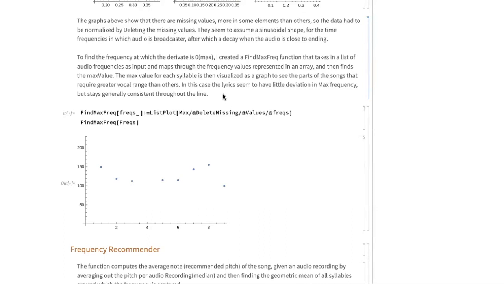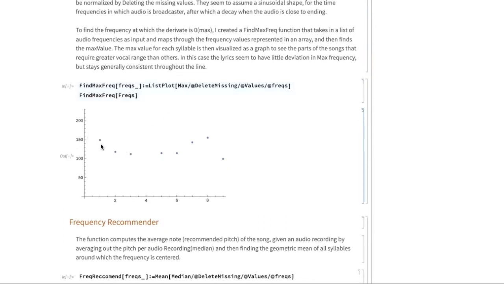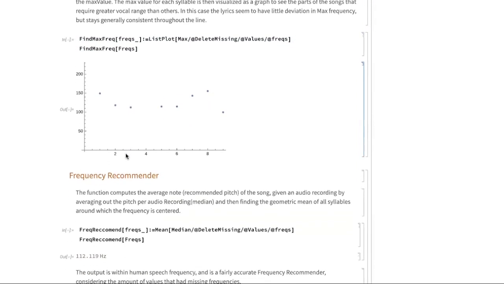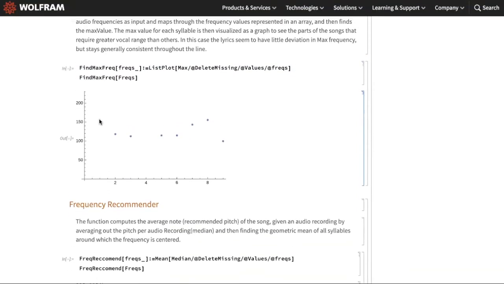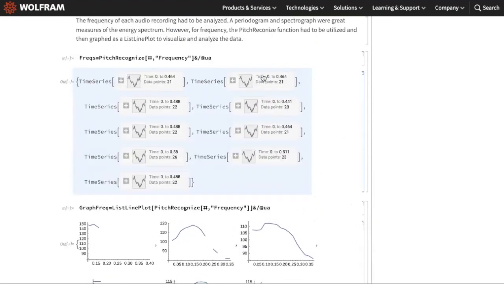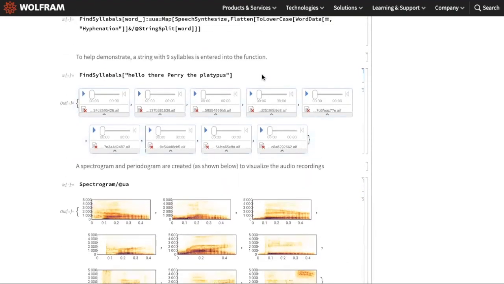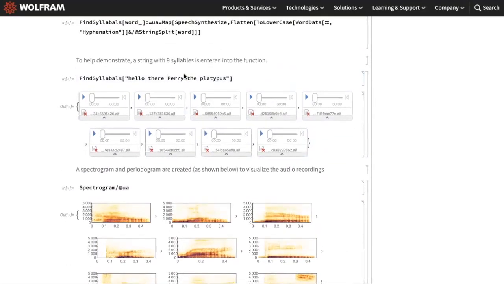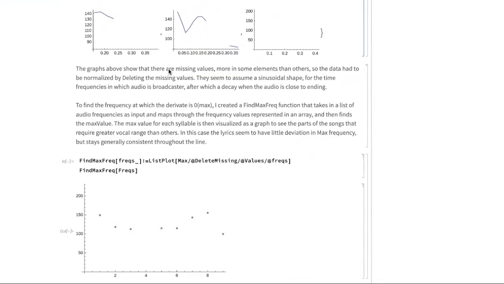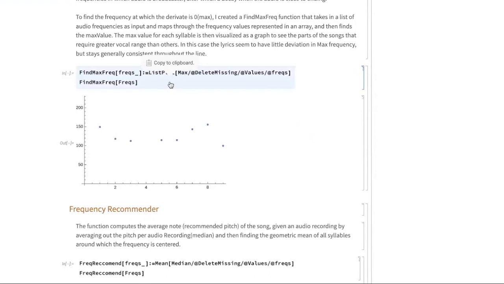So I deleted the missing values and created this graph of all the max frequencies. That was the threshold that a singer would have to achieve to be able to sing the song. In this case, I used a man's voice because it was similar to my voice, but the Wolfram language has a function to change the voices into a more feminine voice or any other voice.